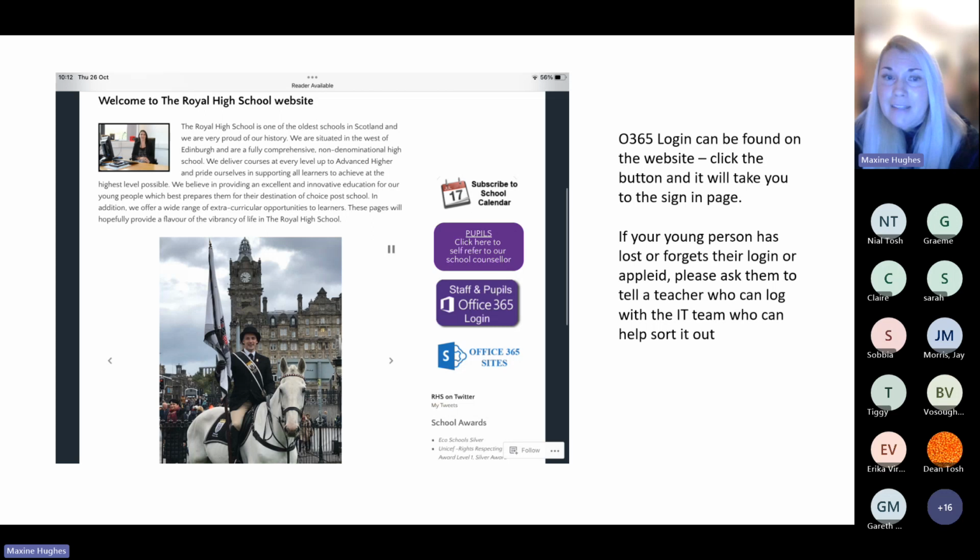If in doubt, or even if you were accessing all their Microsoft stuff in a different way, for example, if you were using a laptop at home for whatever reason, you can log in on the front page of the school website. If you go to the staff and pupils Office 365 login and put in their details there, it'll take them to their full suite of O365 stuff.